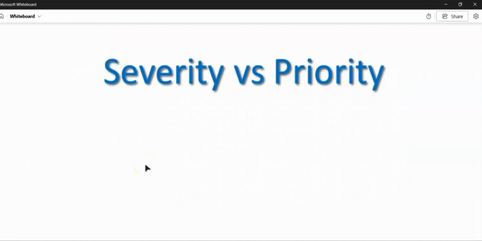What is severity? Severity refers to the technical impact of a defect on the software system. In other words, it tells us how seriously the defect affects the functionality of the application. Usually, severity is determined by the tester or the QA team because they evaluate how much the defect impacts the system from a technical perspective.